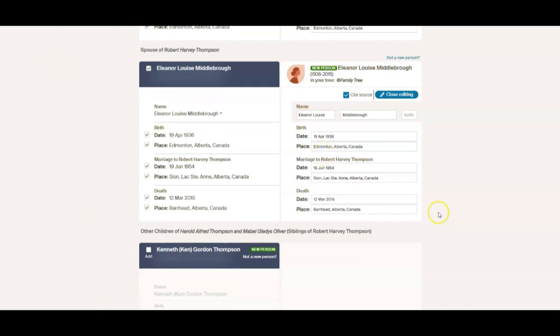So you get the idea that this would be pretty easy to create a direct line tree just by using the add to tree function from your current tree.